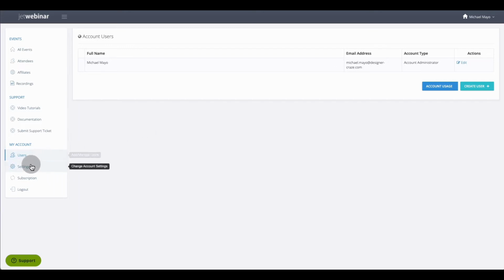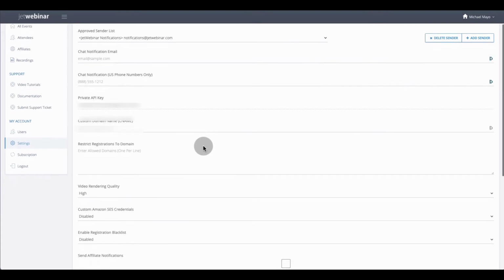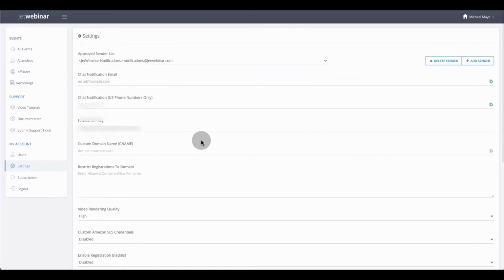Okay, so another thing here, you have settings. These settings will allow you to set up certain things. You have your API key code if you want to integrate it with something else. You can add a domain name. If you have a personal domain, you can put that in there. This has a lot of different types of features, and this is the settings where you can change all that.